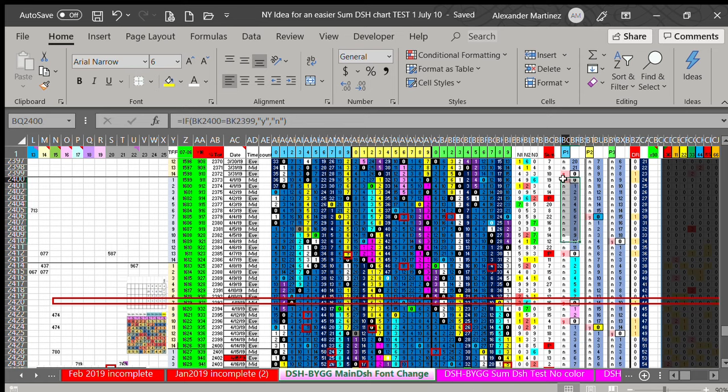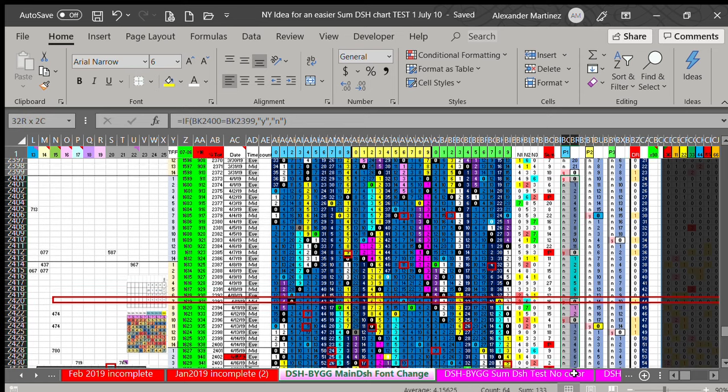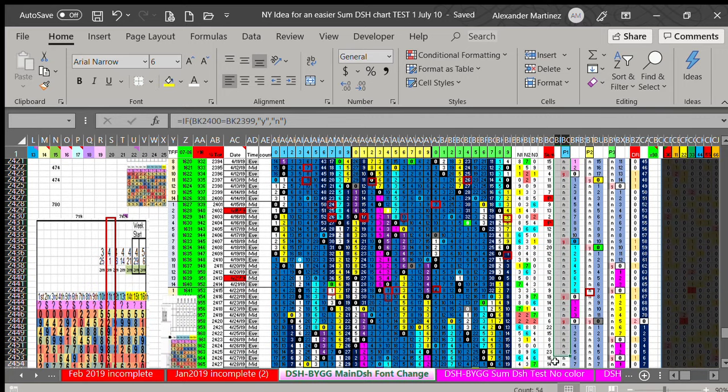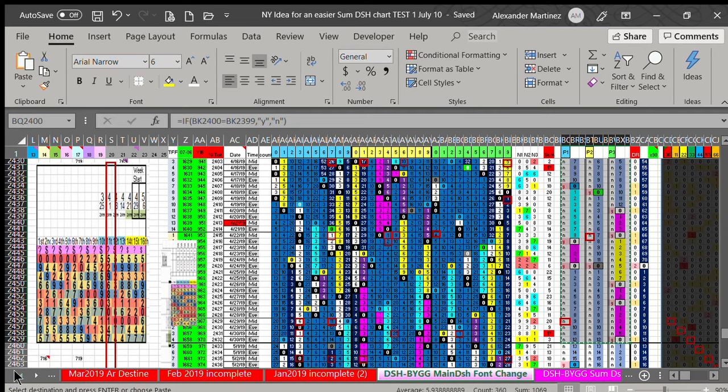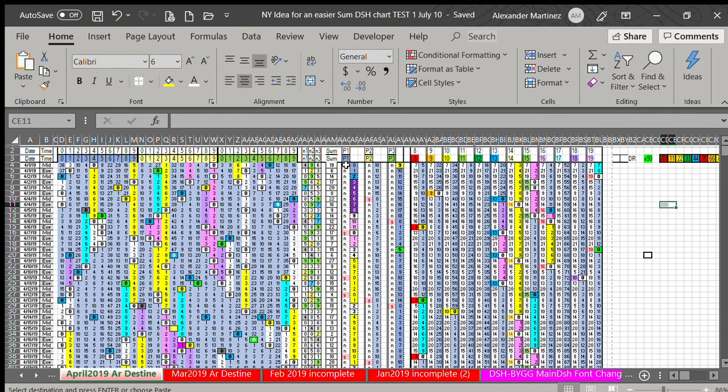All right, let me get this. Copy this. All right, where are we? Let's get April. Okay, so I got this. Okay, so we copy that. All right, so now going back to April, and here I'm going to paste special formats. Okay, so that works.